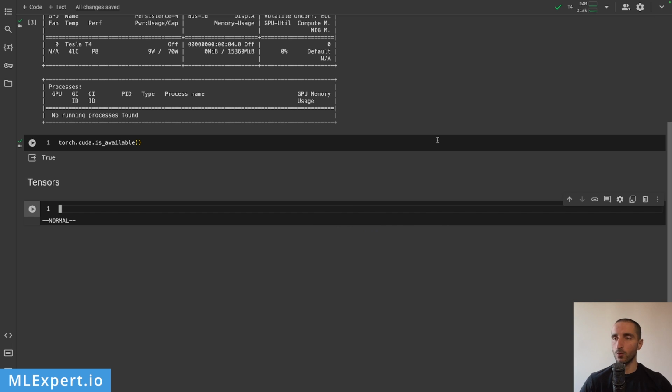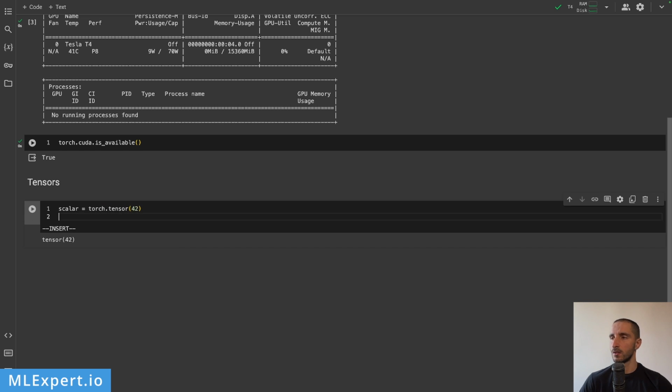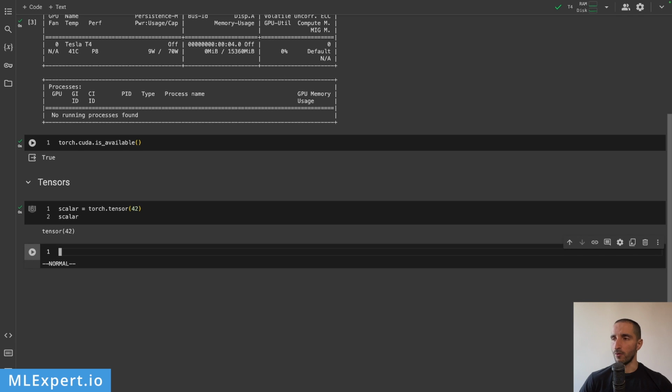So let's start with the scalar that I'm going to show you. And the easiest way to create a tensor is to call torch.tensor, and you can just pass in the scalar that you want. And I'm going to create a variable for that. And you can see that the output is actually a tensor of 42.